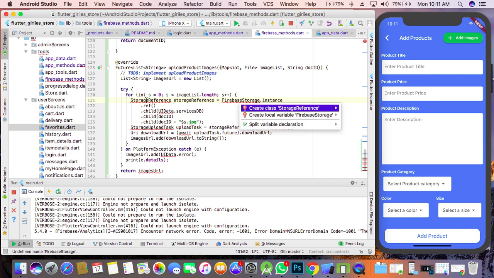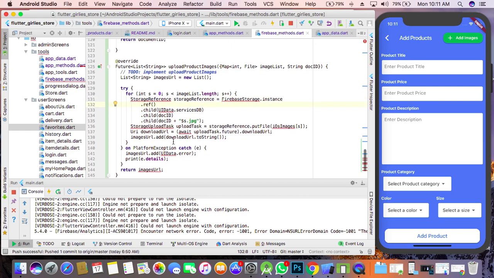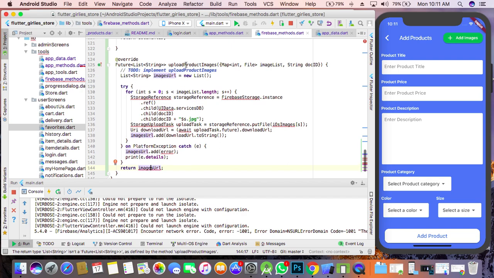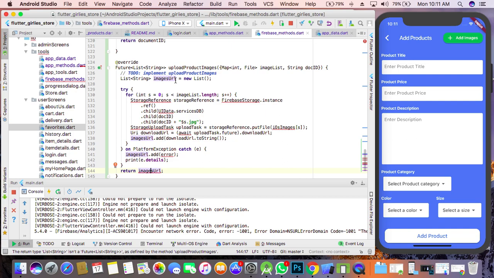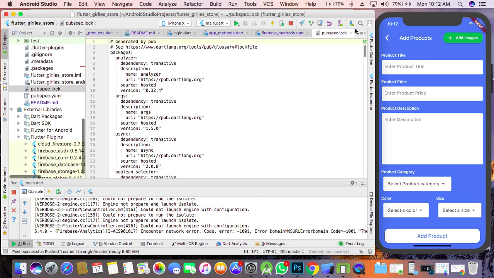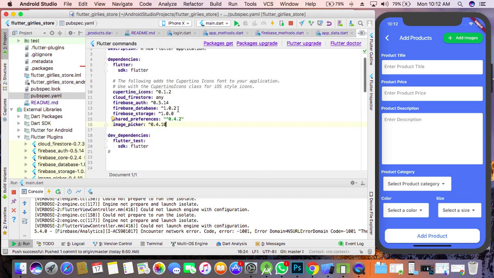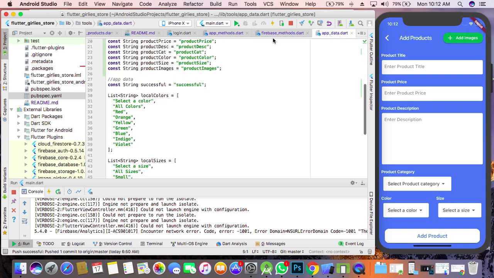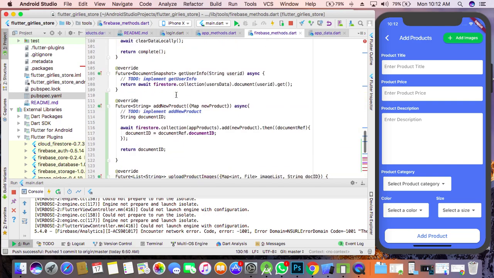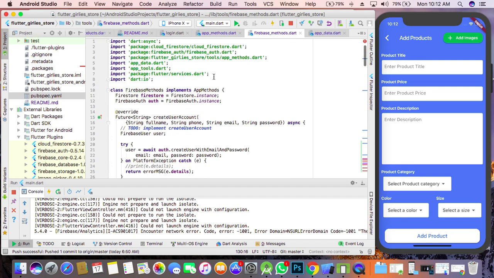I have to import Firebase storage, and I don't think we have Firebase storage imported yet in our code. Is there anything like error? Okay, now to upload images to the Firebase console, we need to add a plugin for it, and the name of the plugin, Firebase storage. Okay, yes, we already have Firebase storage imported here. So let's see what the problem is. Firebase app methods, storage reference. Okay, so let's import it manually.